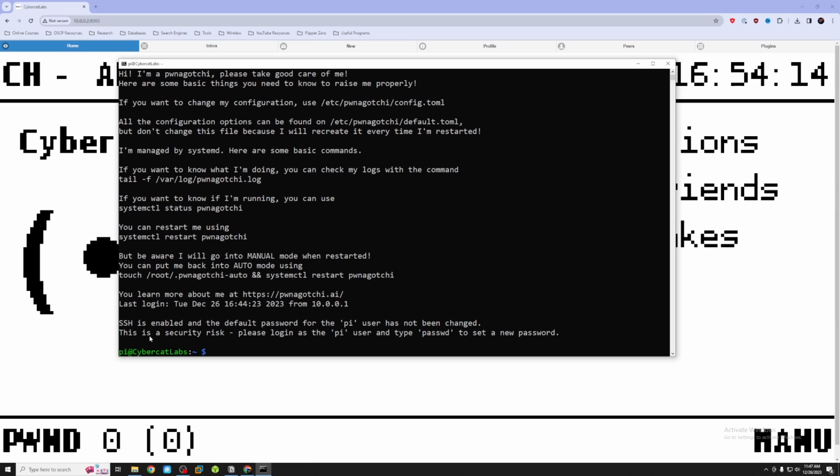And if we look down here, we can see SSH is enabled and the default password for the Pi user has not been changed. This is a security risk. Please log in as the Pi user and type passwd to set a new password. Well, we're already logged in as the Pi user, but if you try and follow this as is, it won't work properly. At least it didn't for me. So I'm going to show you what did work for me.